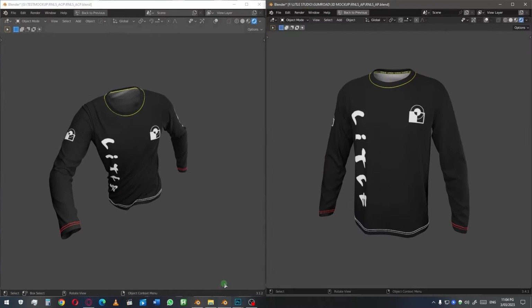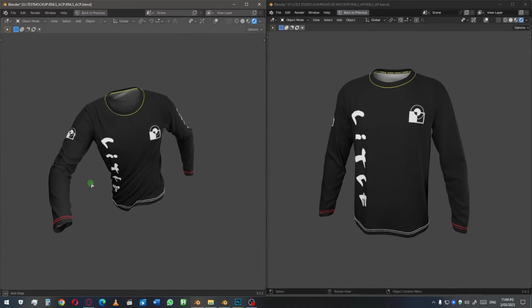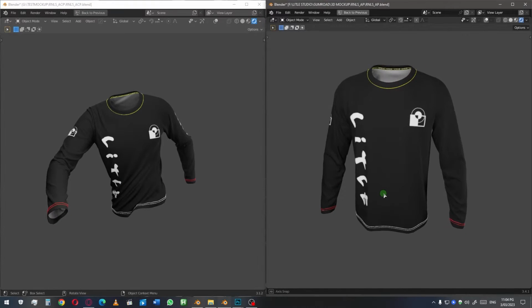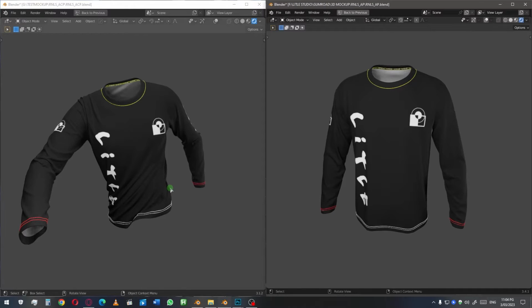Comparison between AP and ACP. Wrinkles on ACP are exaggerated than wrinkles on AP. This makes AP more suitable to present to clients because it looks more formal and less wrinkled than ACP.